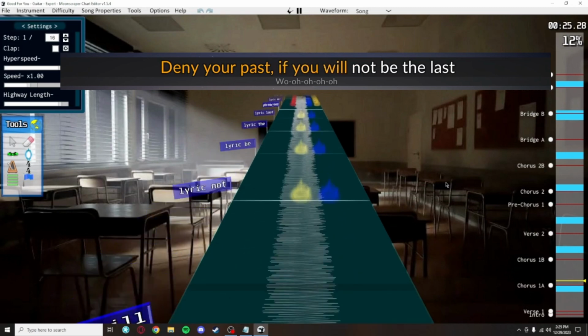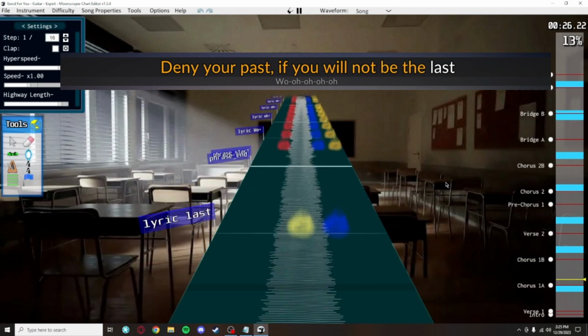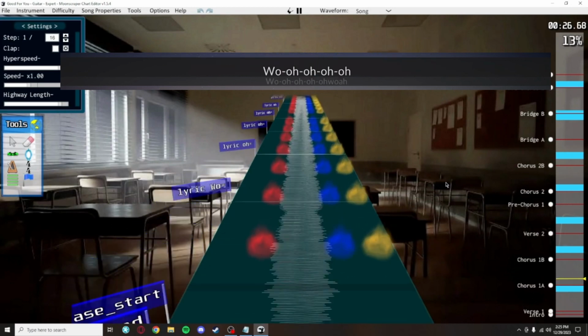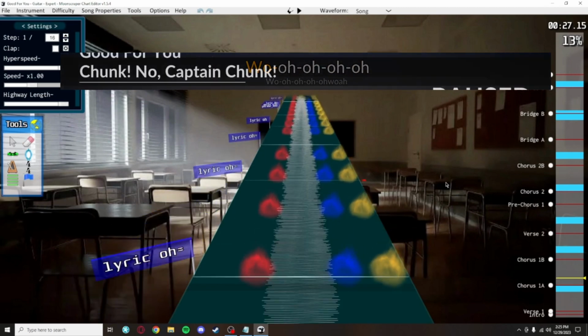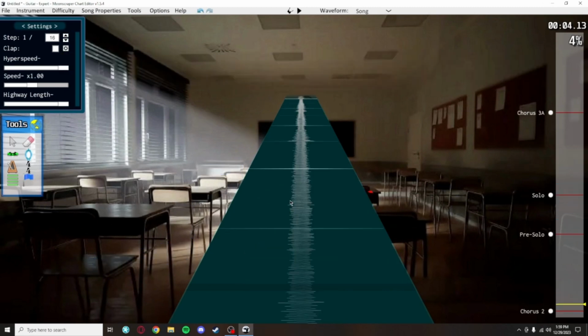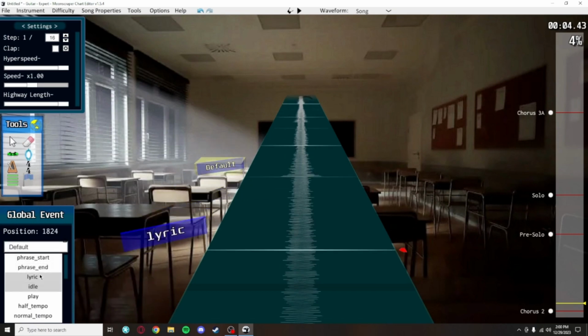Also, if you want an actual dash in the lyrics, because you can't use the normal dash in Moonscraper, otherwise it will just connect the two words, you put down an equal sign, and that is going to connect the words together with a dash. Anyway, this is a pretty simple and straightforward method. Phrase start, put down your lyric, type it in, then you put phrase end.